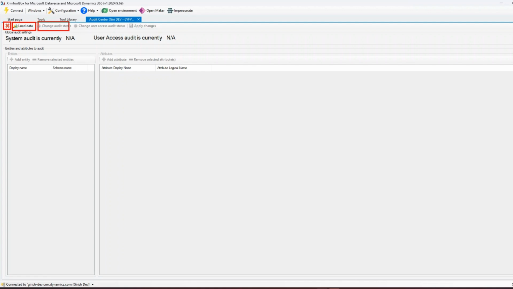We have an option to change the audit status, user access audit status, then apply the changes. And also, it will show you whether your global audit setting is turned on or not, and whether user access audit is turned on or not. So this is the setup. Now, before we even go into this, let's go into the application first.